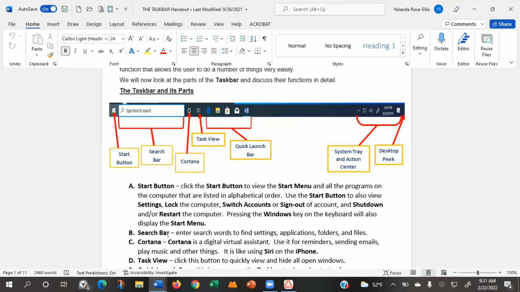We started with the one to the far left, the first one to the far left. What is the first one to the far left? You can put your mouse pointer on it on your own computer. What does it say when you put your mouse pointer on it? Start. So we call it the start button. That's the start button.